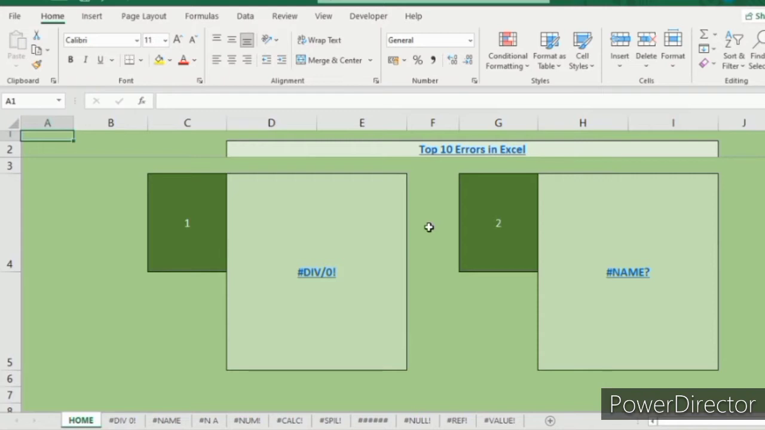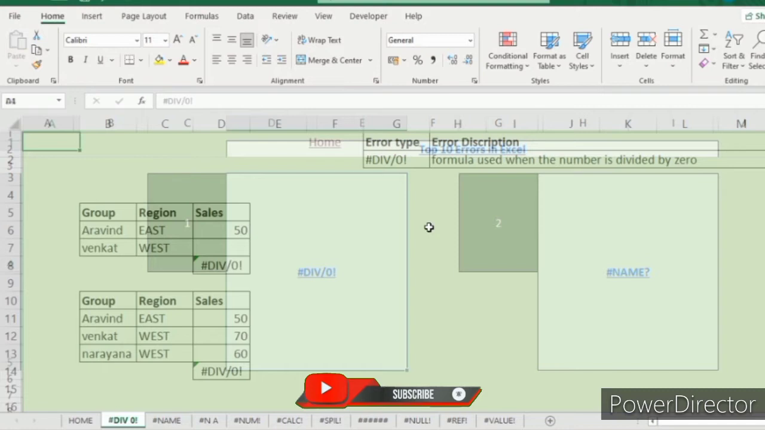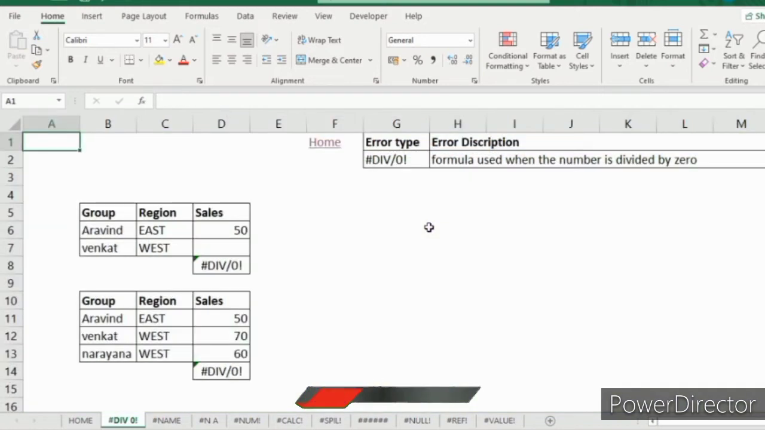Let's come to the topics. First we will discuss the div error. So what is the div error? This error will occur when a number is divided by 0. Here we have two examples.